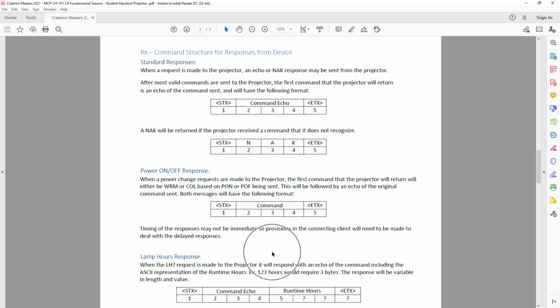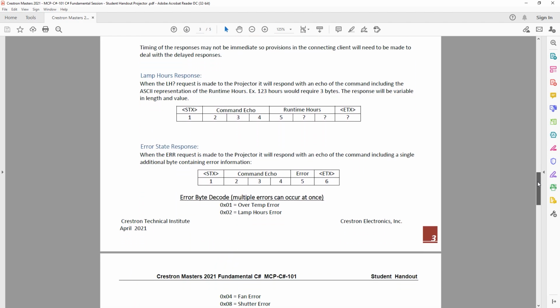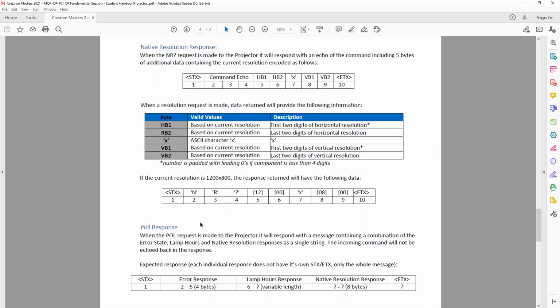The lamp hours response will contain a collection of bytes representing the lamp hours, 1 byte per digit. That will need to be parsed and reported on our touch panel. A poll response is optionally included that contains the echo from multiple individual command requests. The protocol responses so far have contained a consistent structure with single header and delimiter byte.